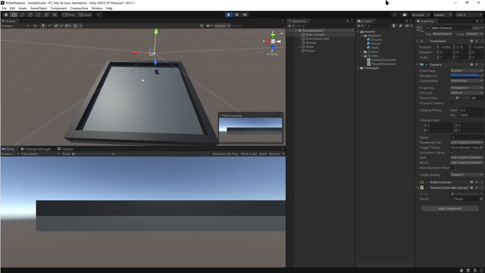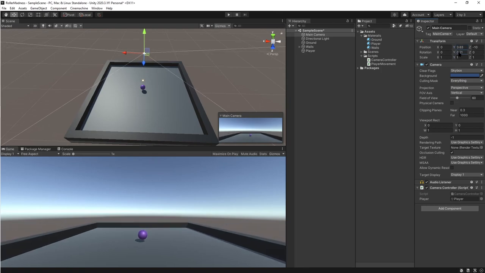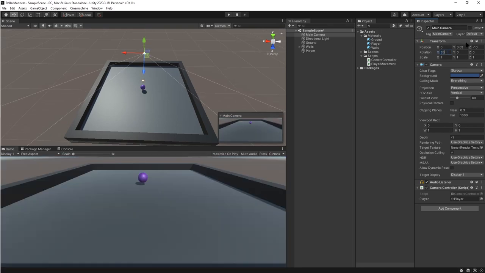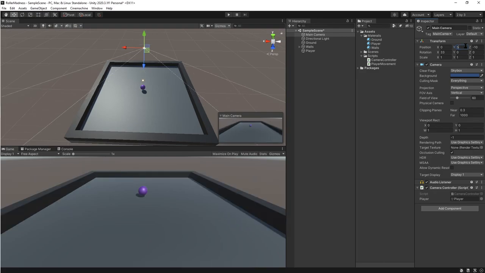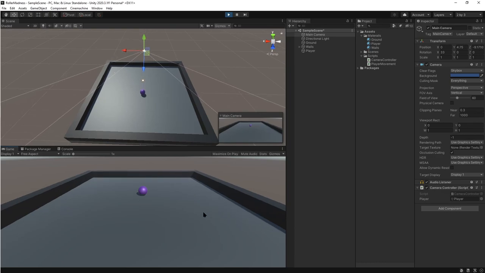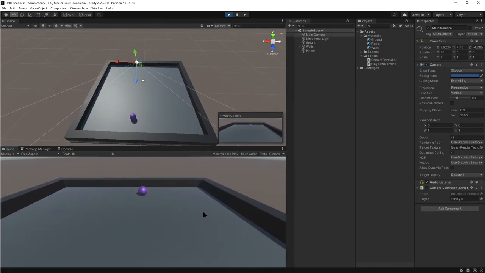But I don't like the position of the camera, so what I can do is change the position and rotate it in x direction around 33 degrees, make it about 5 degrees. Now let's check that again. See, now you are able to see the player clearly.